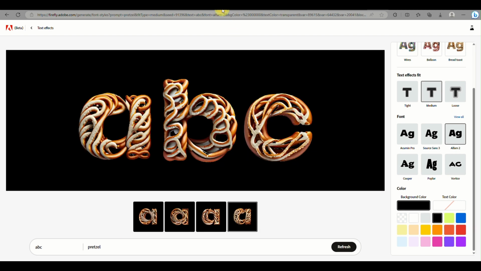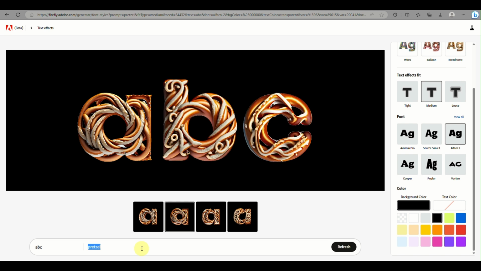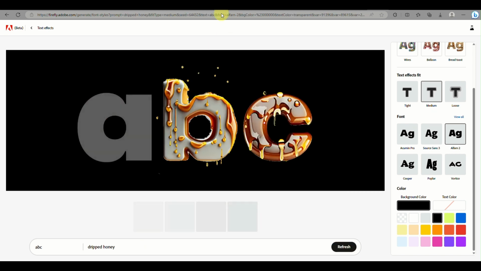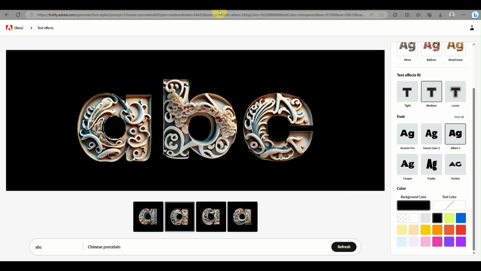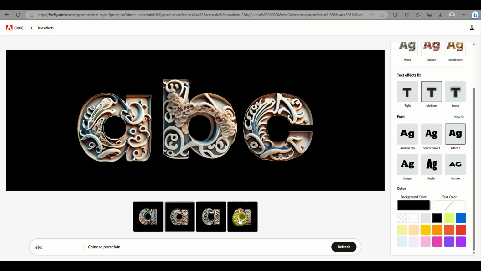So here on the top part of the screen, or top right corner, you can see that there are example or sample effects that you can use, but you can definitely feel free to create your own prompts as well, depending on what design you are trying to go for. Here, I'm just trying out a few designs. So for example, you want dripped honey, or you want wires, you want balloon. Metallic balloon is what I really liked here.